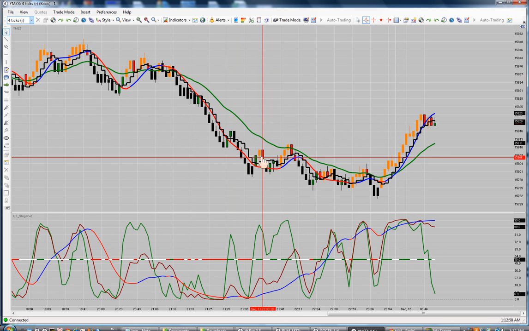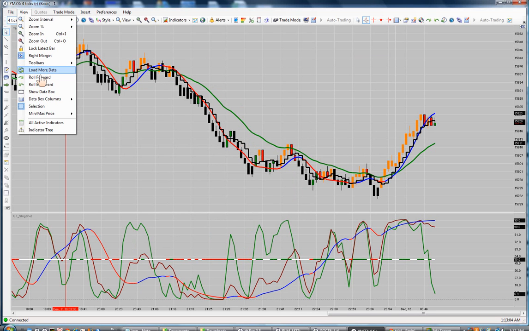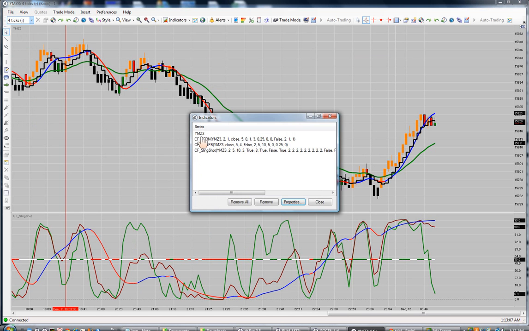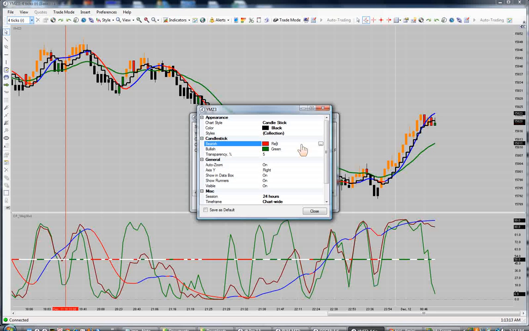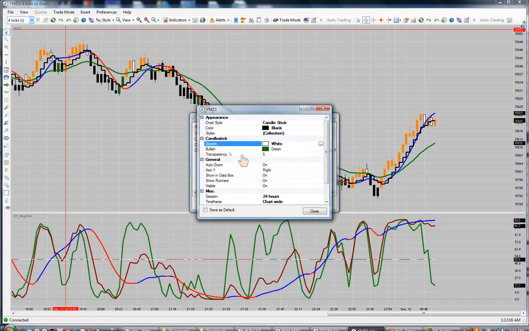Now, you'll notice in here there are red bars, black bars, orange bars, and green bars. We don't want that. What we want to have is this. You see how I'm clicking on the indicator itself, I mean the symbol itself. Go to Properties, change this to white, and change this to white.